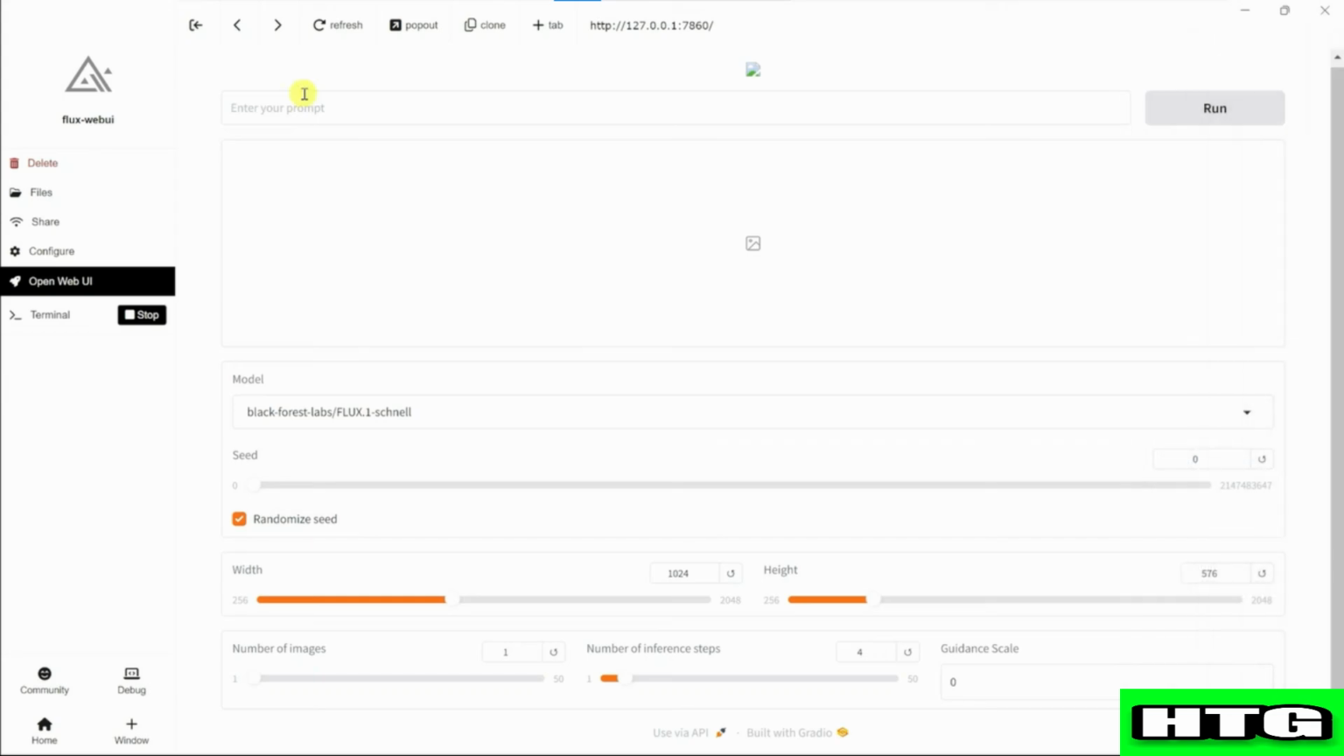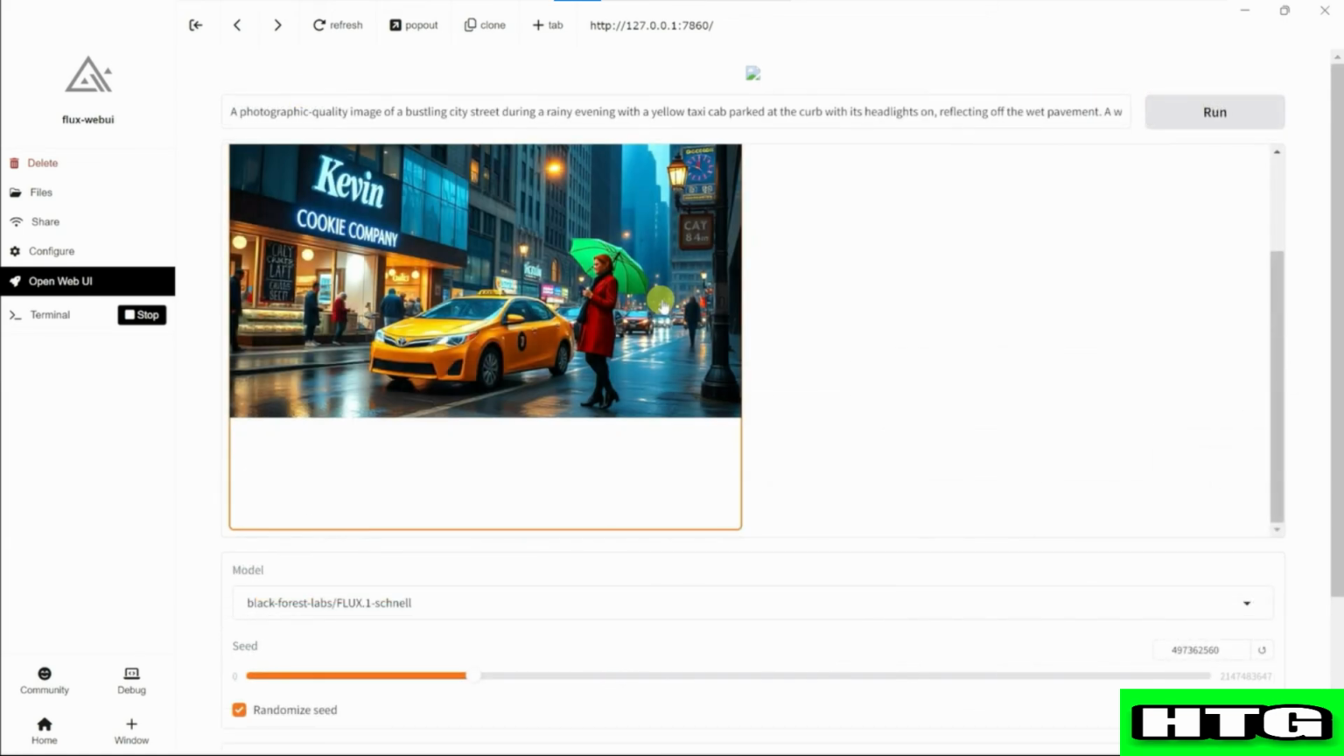Now, in the top input box, type in your prompt. Over here, you'll see options to select the AI model, the seed, and other settings like width and height. Then, click on Run to generate your image. Once your image is ready, click on it to download it as a PNG.